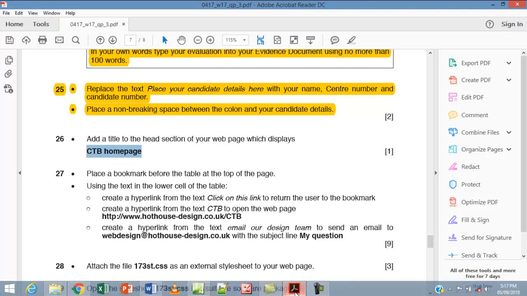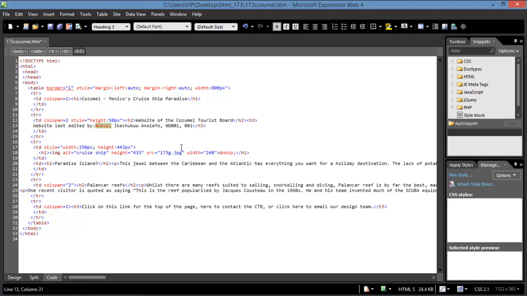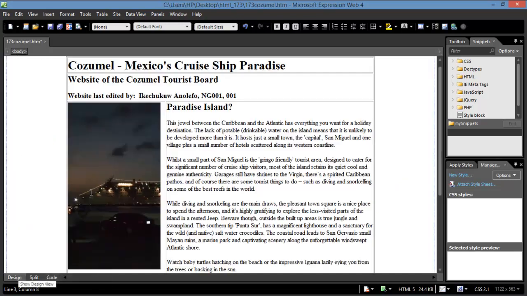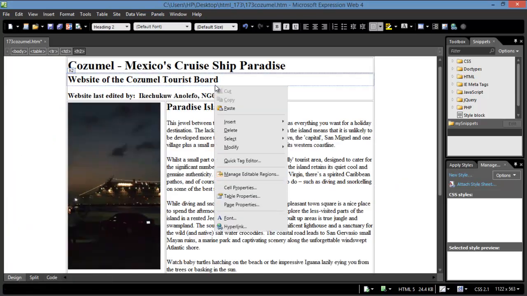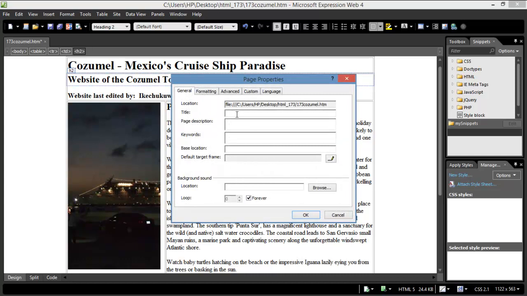Now, if you're good with code, you know what to do. But I'm not going to write in code. As a matter of fact, I'm not going to go back to the code. If I wanted to, I would go in between the heads and just put the title. But I'm just going to do it in design view just to be fast about it. So I'm going to go to page properties. Yeah, so you see title here. So I'm going to just put the name here and then okay it.